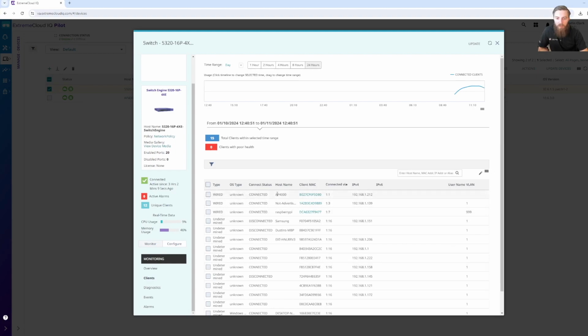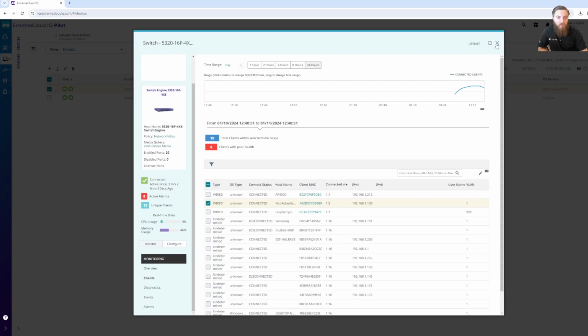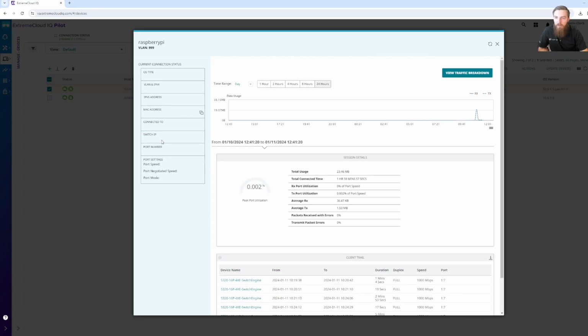Now I can jump into my client view just to verify some of these devices. On port 1, I have my access point, my AP4000. On port 3, I have a printer. It's not advertising LLDP, but it is matching my Instant Port profile for a printer, and I can verify that its MAC OUI is correct based on the rule set. And then see what switch it's connected to, and then the port number from here. And then for this device that didn't match any of my rules, I can see no match profile here, and this is a Raspberry Pi.